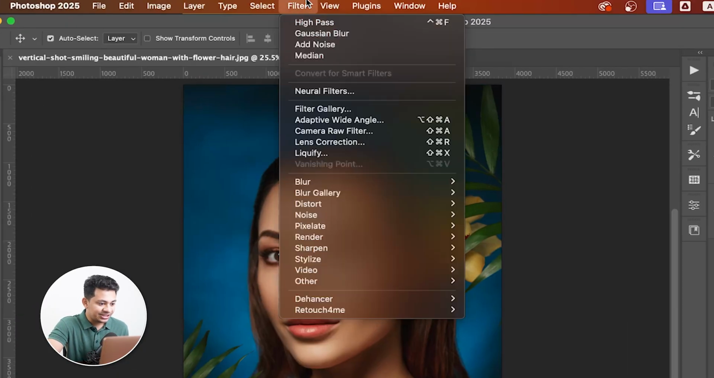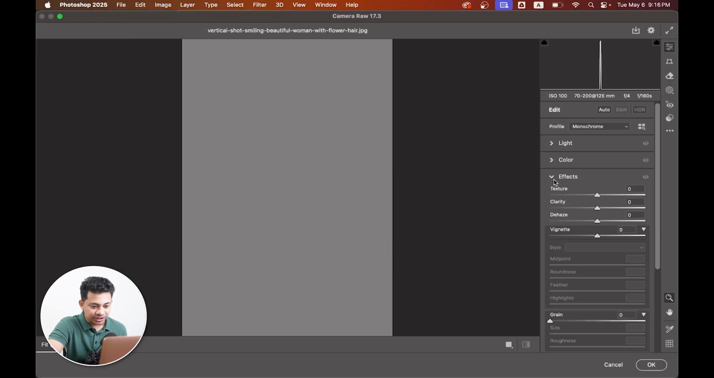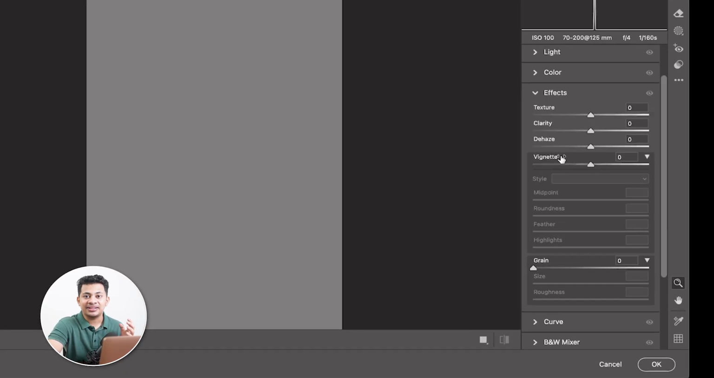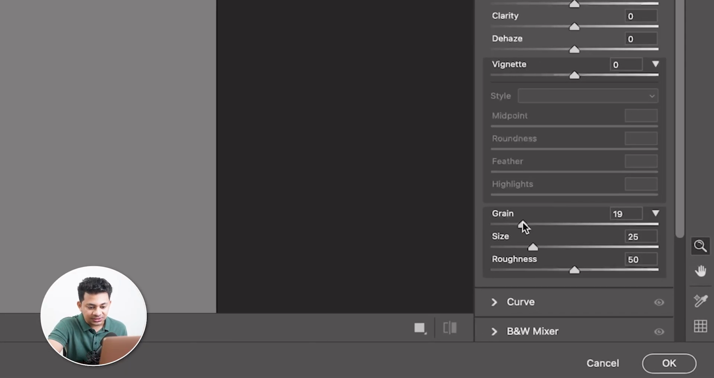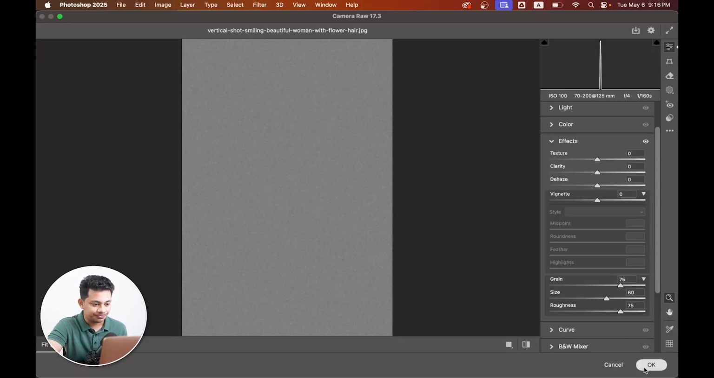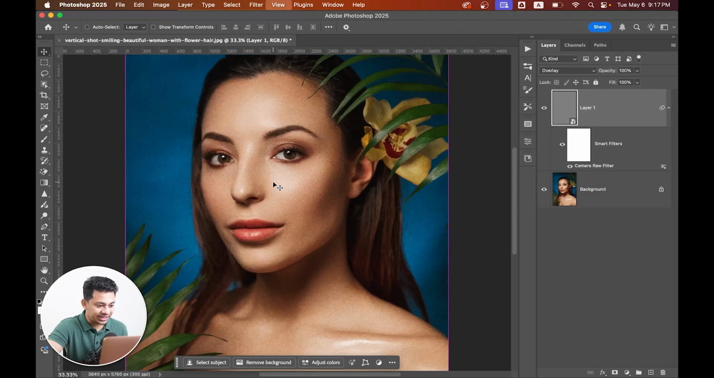Now head over to filter and go to camera raw filter. Now come to the effects tab and add some grain. So I'm using grain to 75, size around 60 and roughness around 75. This may vary based on your image, so feel free to adjust. Now hit OK. You will see a flat grain texture, but this doesn't look like skin texture.